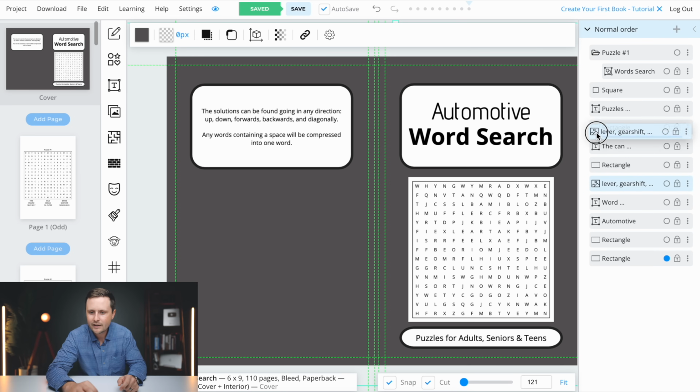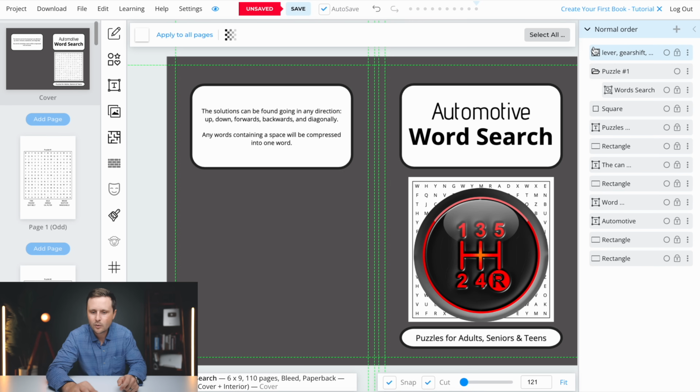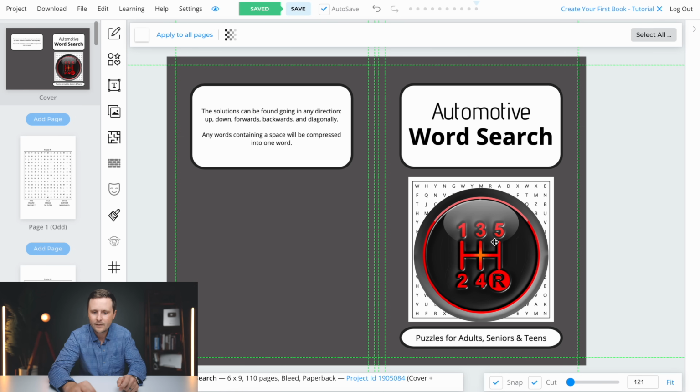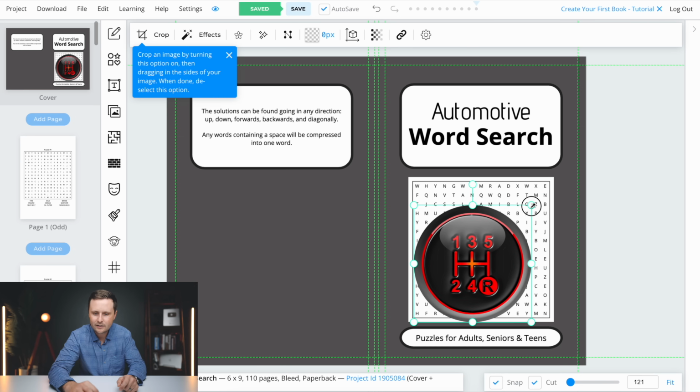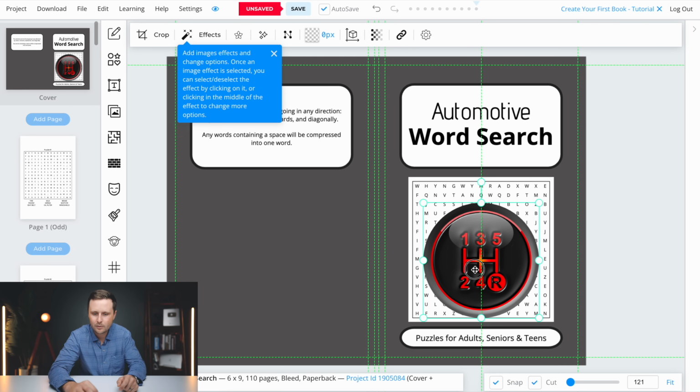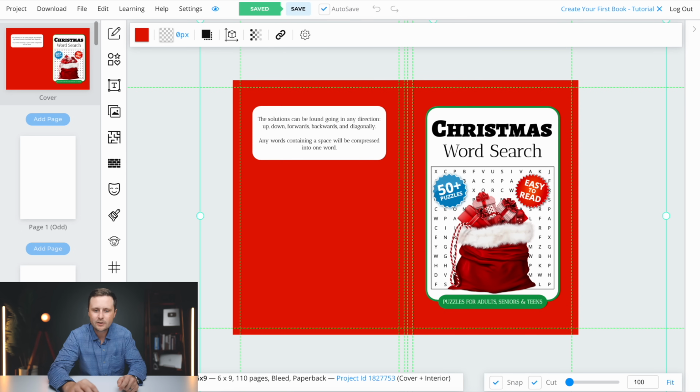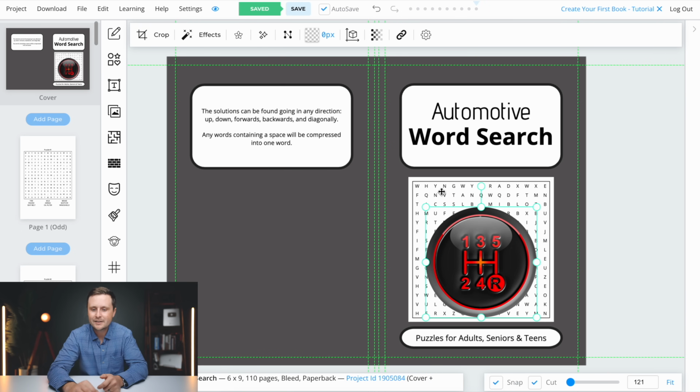Click on that and drag it all the way to the top. This is going to put it in front of everything, so it's the top layer. Okay, and now we can click on this to make that menu smaller again. And I'm just going to select this, make it a little bit smaller so it fits exactly where we want it. And then if you wanted to add in those couple different icons, something like the 50 plus puzzles or easy to read, then that would make this look even better.